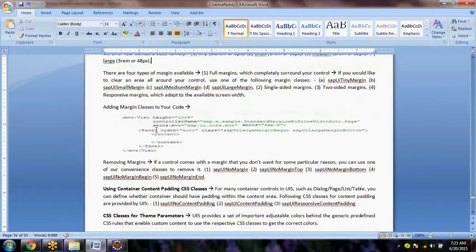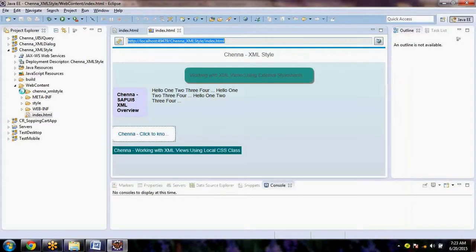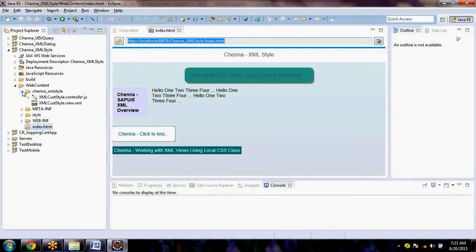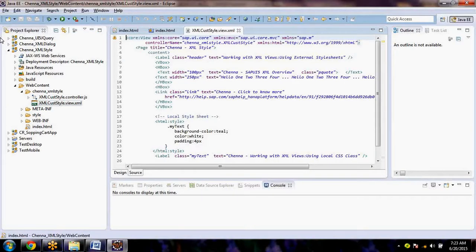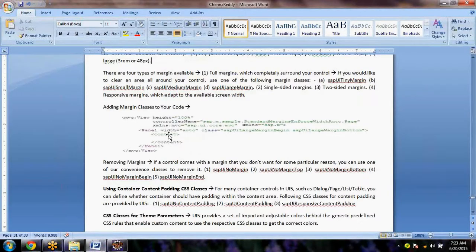So if you want to add your own margins, take the panel. We already used the panel in the XML. Let me open one XML. I think in the dialog box we have used the panel, right? No. Sometime back we used the panel. So let's say for the panel you would like to apply some margin classes. Panel width is equal to something, that's fine. Class is equal to sapUiLargeMarginBegin.